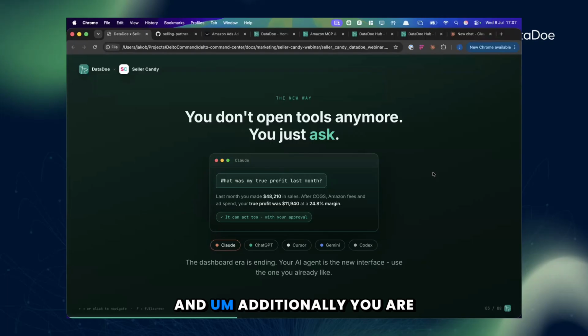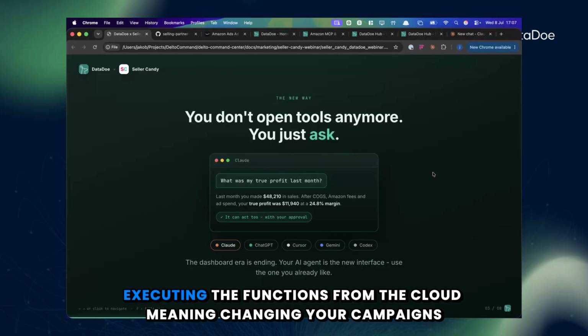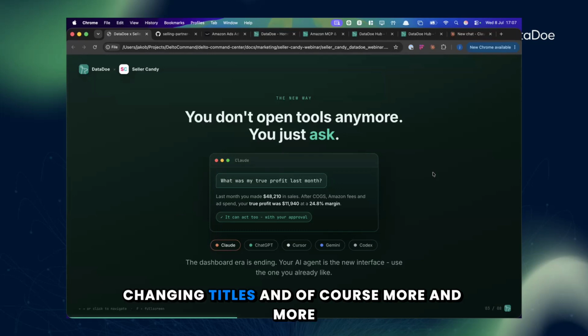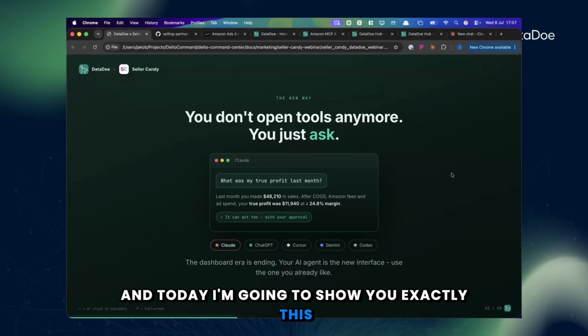And additionally, you are executing the functions from Claude, meaning changing your campaigns, creating new ones, optimizing the listings, changing titles, and of course, more and more. And today I'm going to show you exactly this.